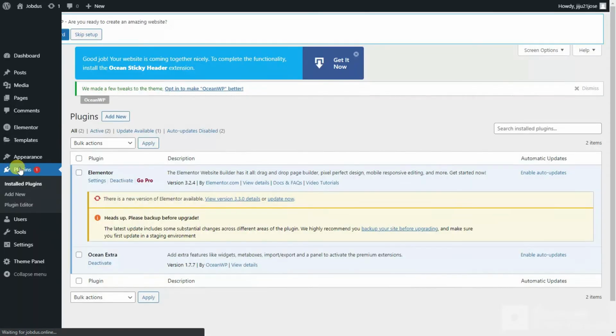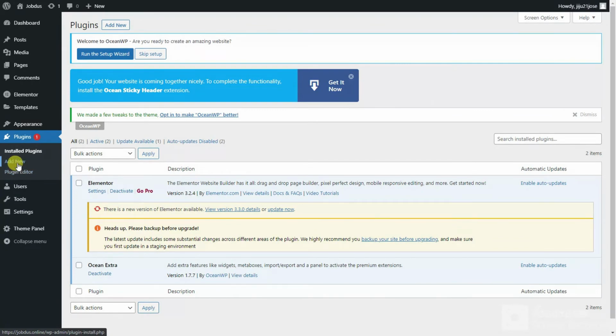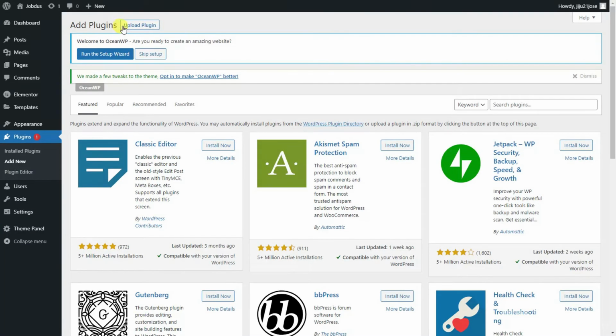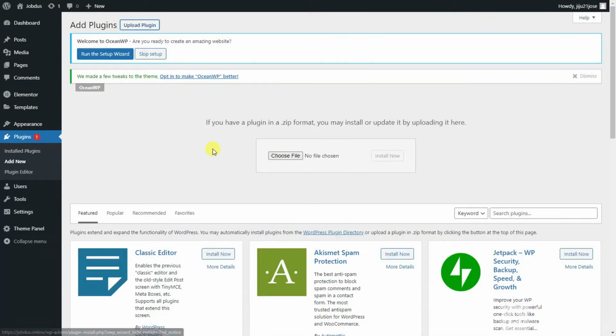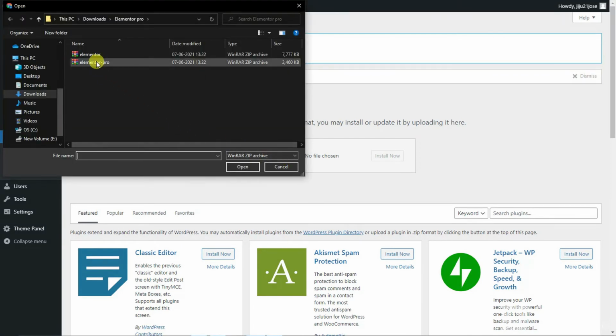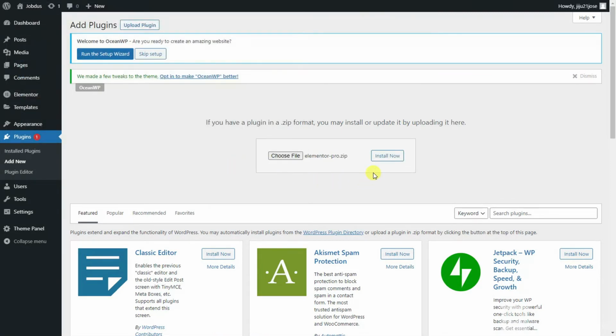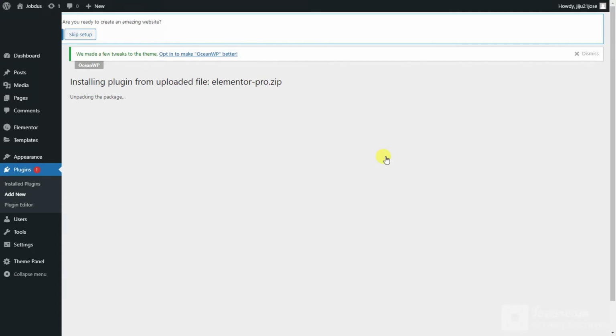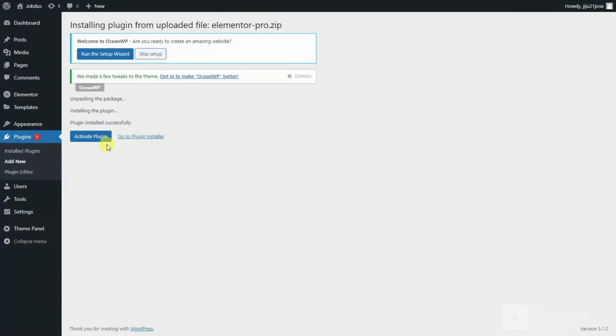Now let us try to upload the same plugin again. Click on Plugin and click Add New. Click Upload Plugin. Choose the plugin zip file from your computer. The plugin is being successfully installed now. Now you can click to activate the plugin.